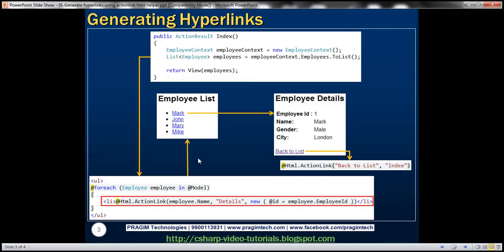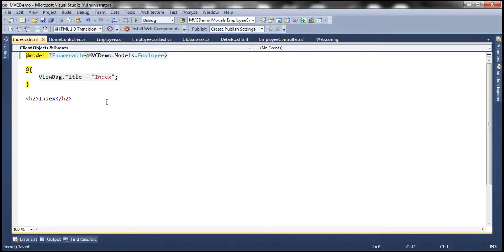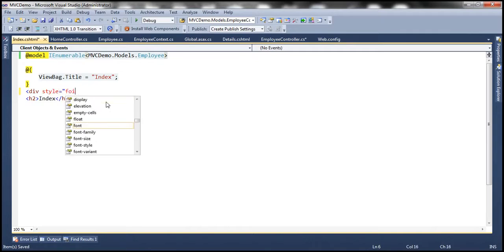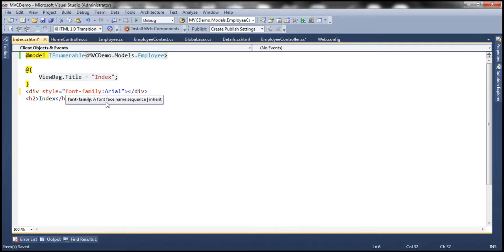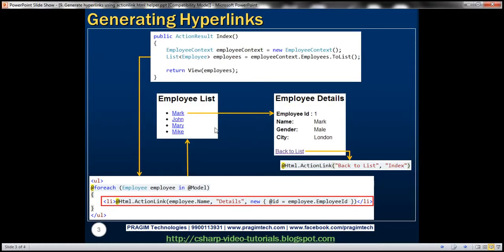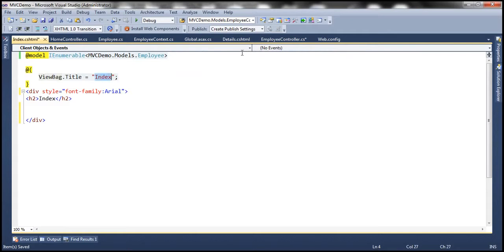Alright, so what's the thing we have to do? Now look at the font style I'm using. Arial is the font family. So the first thing I'm going to do here, I'm going to use a div tag, and let's set the style equal to font-family Arial. Alright. And then for the page I want the title to be Employee List, so I'm going to set the title here as Employee List. Let's copy that and also set the heading to Employee List.